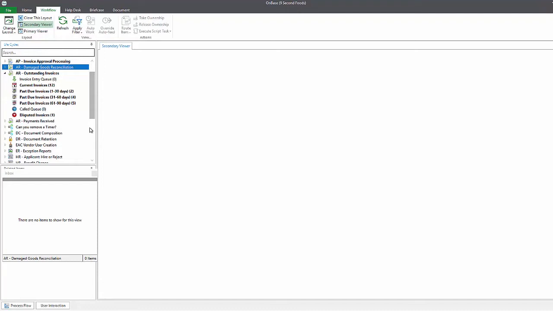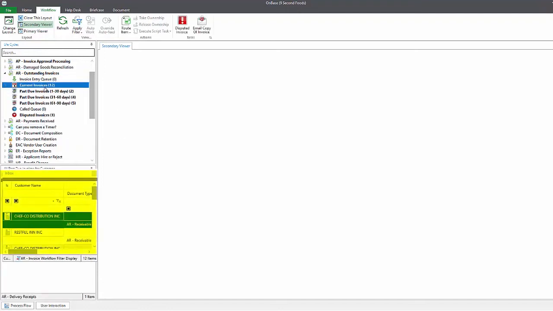When you select a queue by clicking on it, such as the current invoices queue, below in the inbox, you can see a list of all the objects that are currently in that stage of the business process. Workflow objects may include a document type regardless of the file format, a workview data object, or record management folder.